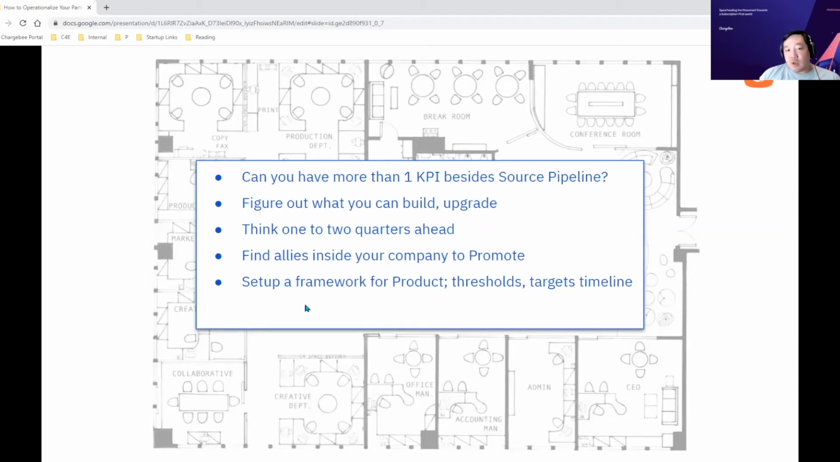This one I didn't cover too much, but partnerships, a lot of this stuff takes a while. So how can you have the frame of mind to think at least 1 or 2 quarters ahead? Because all this stuff takes a while to coordinate and motivate. Find allies inside your company to promote. So we have the example of the sales teams, and then set up a framework for product, right? What's the threshold? What are the targets? What's the timeline?